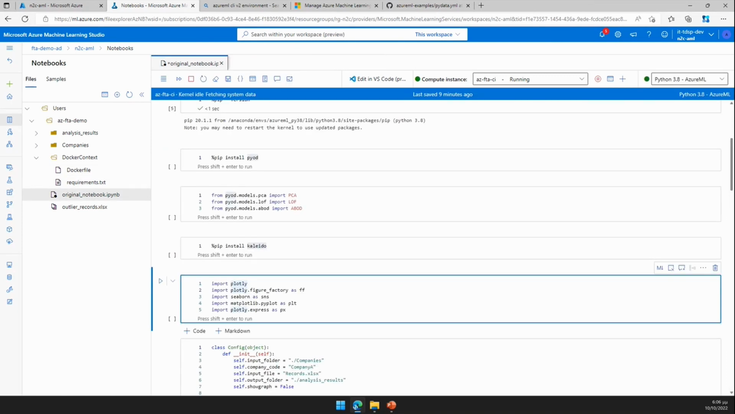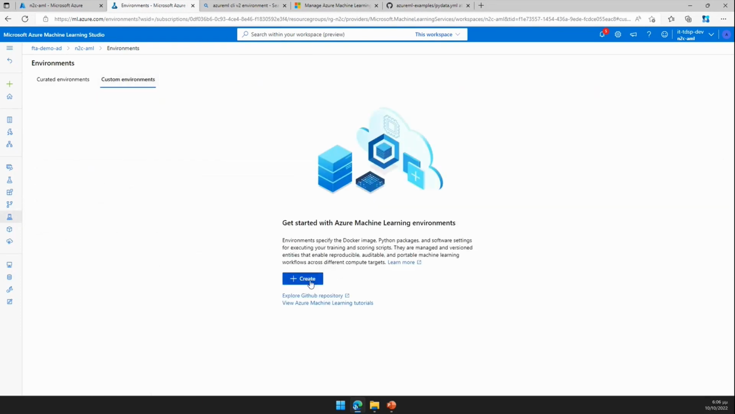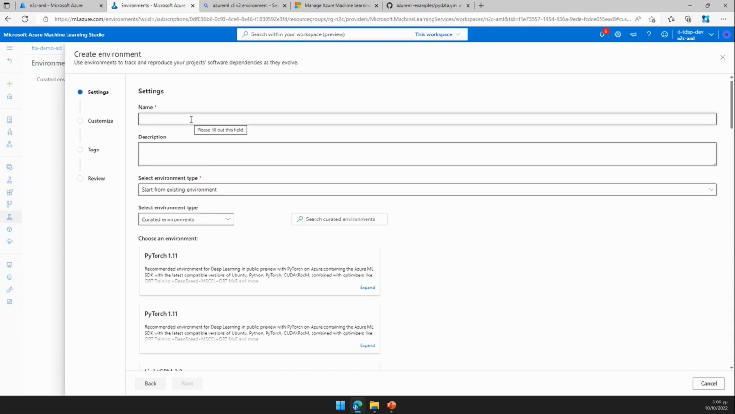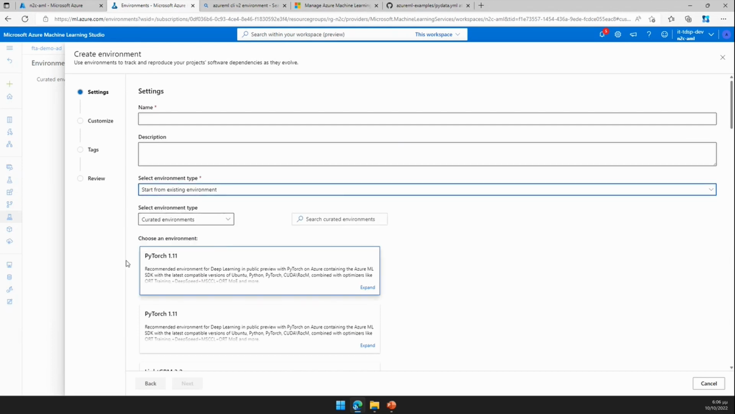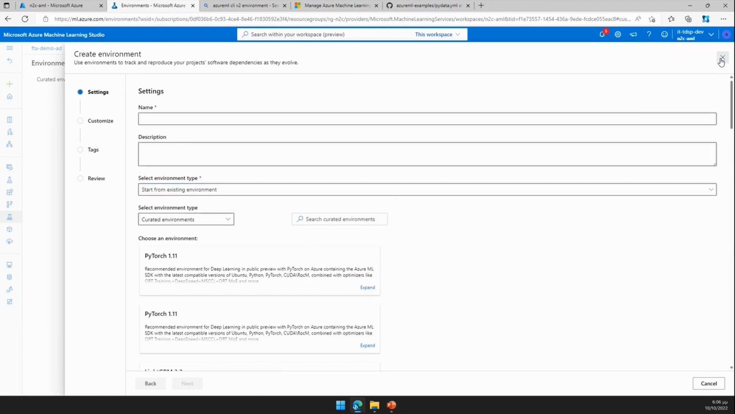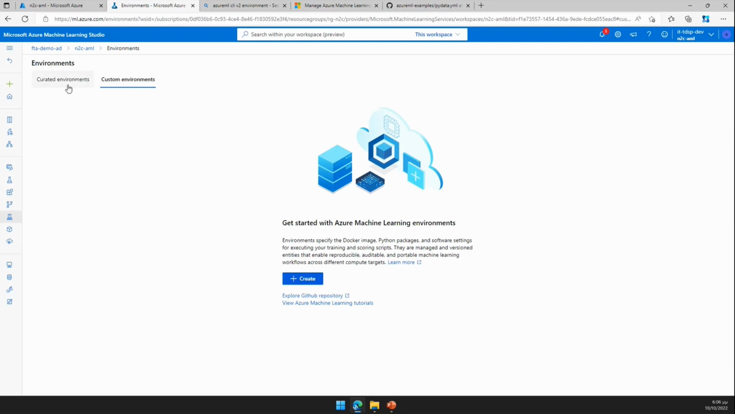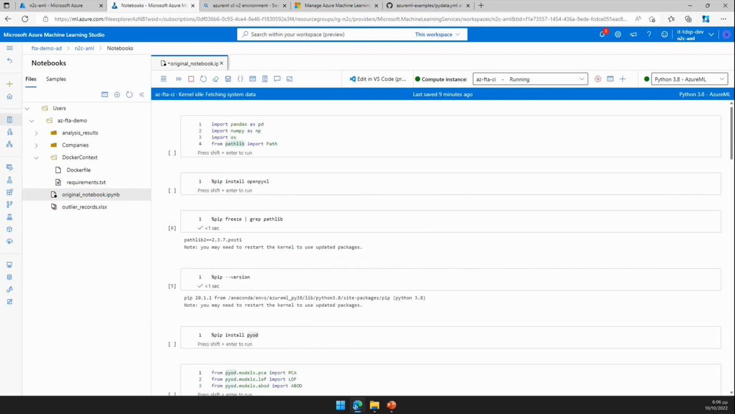What we can do is go over here into the environments, go into the custom environment, and create an environment by creating a new Docker context, or uploading an existing Docker context, or you can even select the curated environment and then start from there and customize. What I'm going to do is the same thing from a console, from a command line. The reason is that it's a more repeatable process, and to me, it's easier to do it from a console.